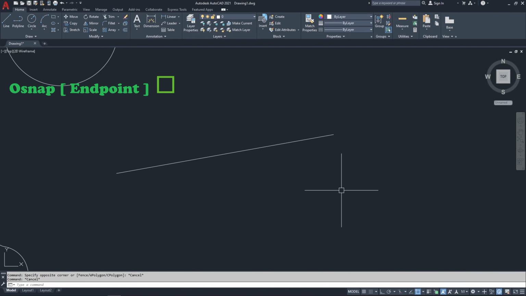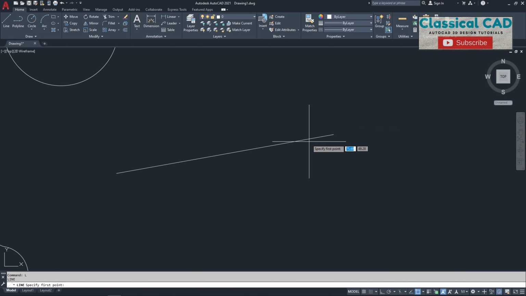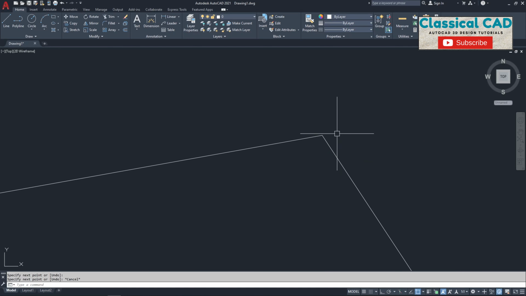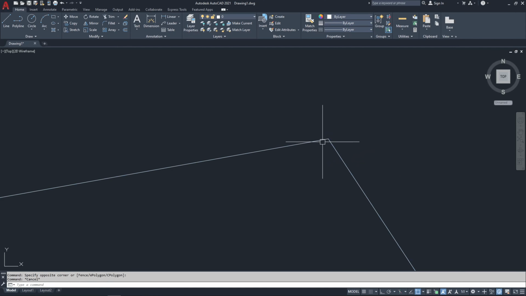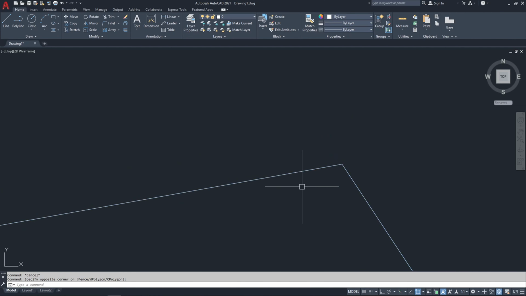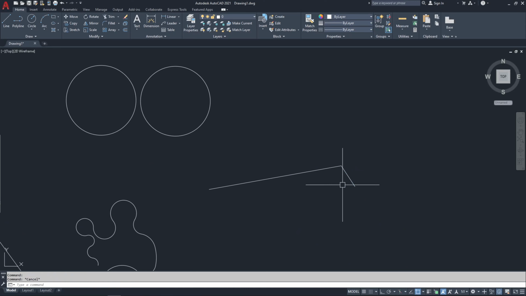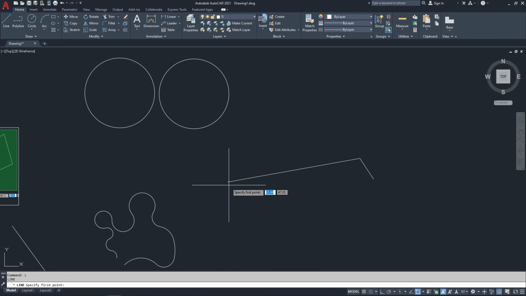So if you want to make a line at the endpoint, I will make a line, enter, and hover the mouse somewhere here at the endpoint. And then you will see the Osnap symbol, a square. And when you put your mouse there, it says endpoint. So you can click and then automatically this is now connected to the endpoint. You can now join them. Okay. From endpoint also here, this is the endpoint.